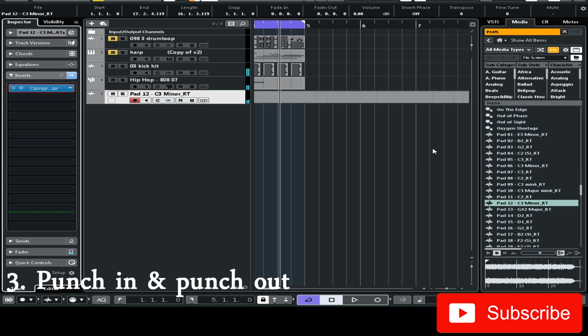Okay, for the next tips, I'm going to show you how to use punch in and punch out to create multiple melodic ideas, or just improvise and try to come up with new melodic or rhythmic ideas for your track. Punch in is a way to automatically record enable a selected track at a specific point in time, and punch out allows you to record disable at a selected time.